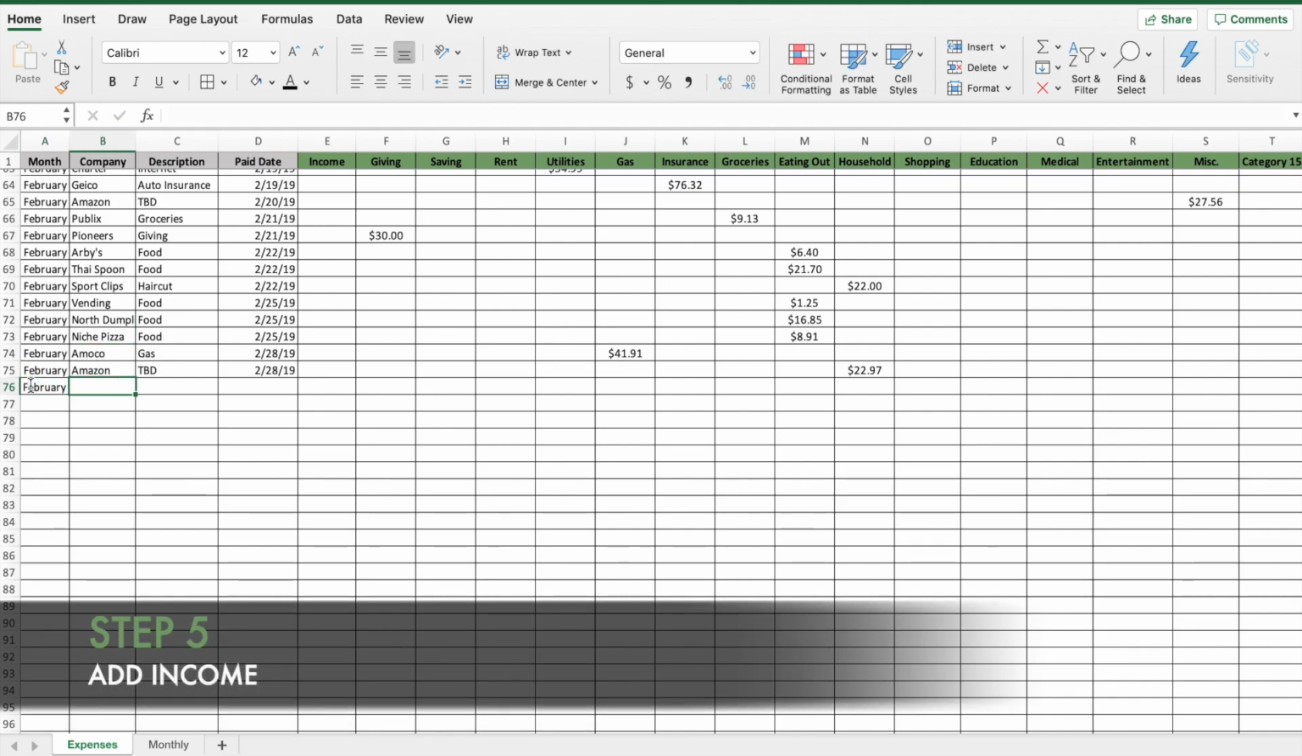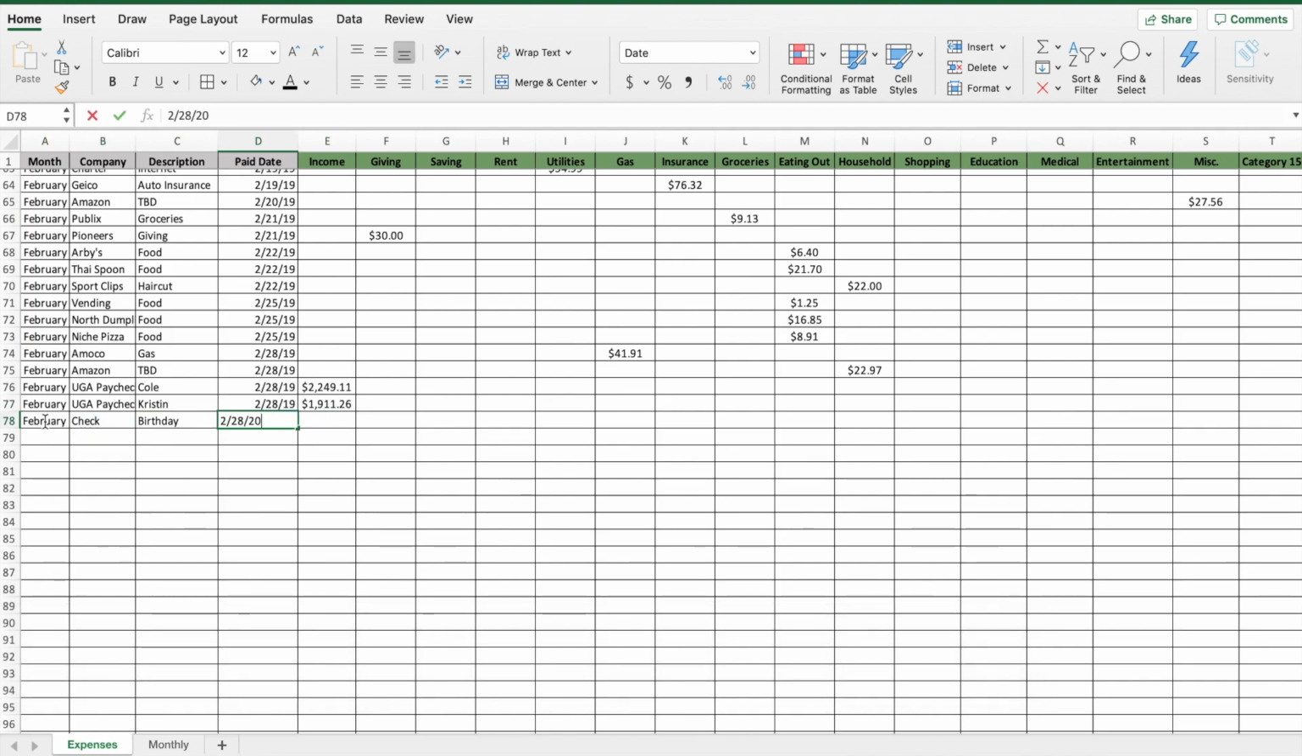Step 5 is to add your income. When you export transactions from your online bank account, it often does not include deposits into your account, so you'll have to go in separately and figure out how much income you had deposited during that month.